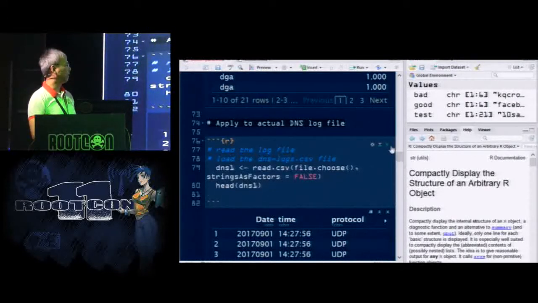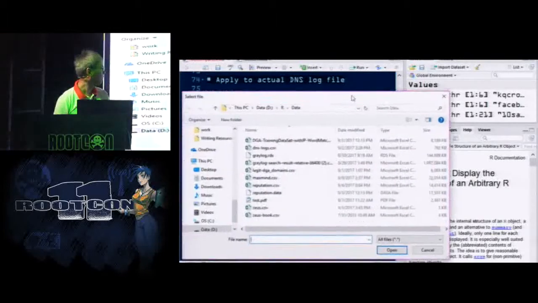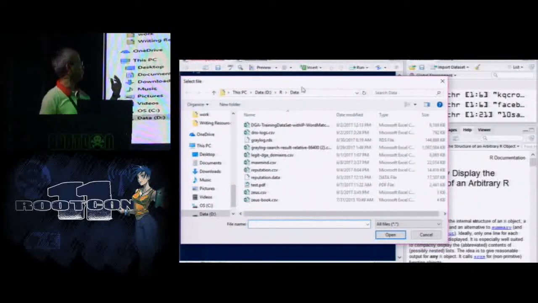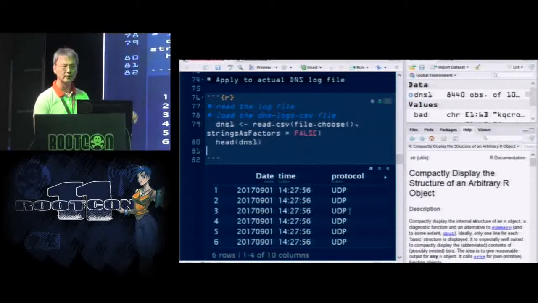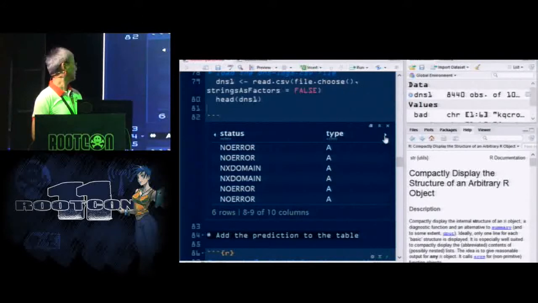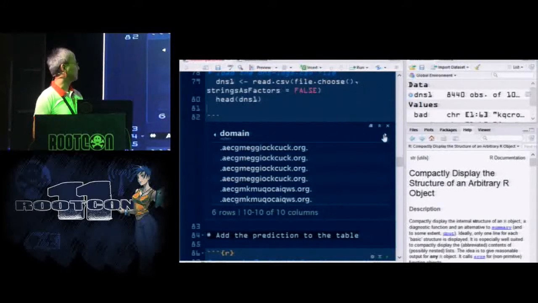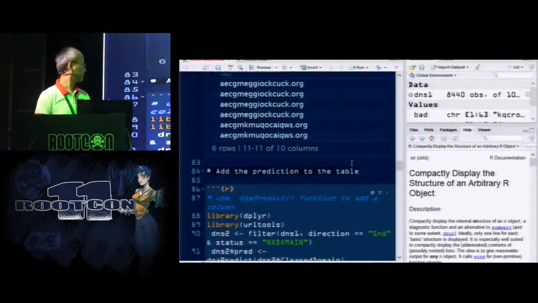Alright, so let's run it. You don't see it because it's on my other screen. So it will pop this up. You choose this guy. So this is the actual DNS log. So this is the file. These are the first 5 records. And if you wanted to see the other fields, there you go. So remember, this is about 80,000 DNS logs.